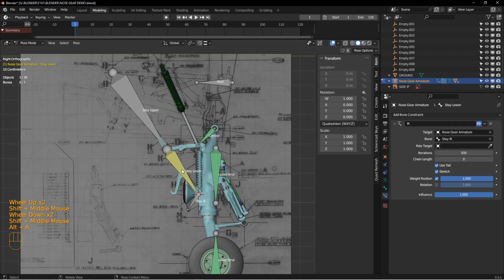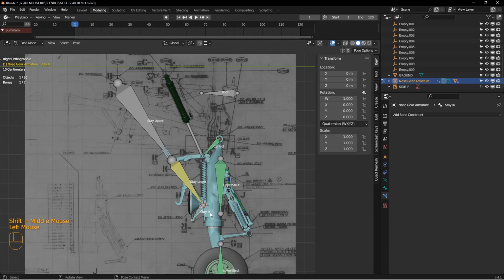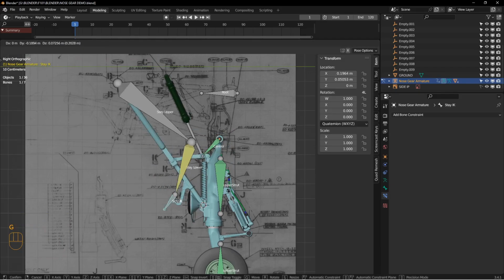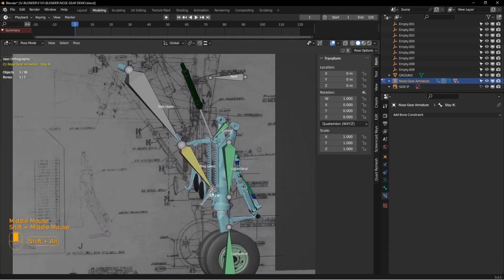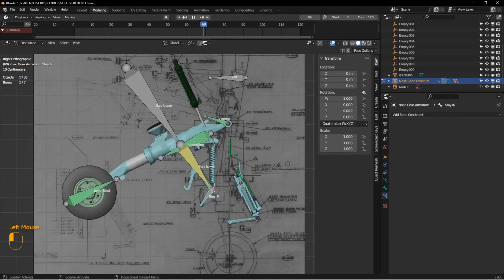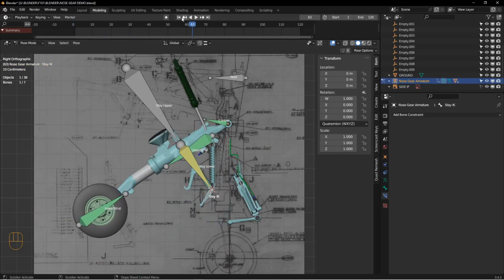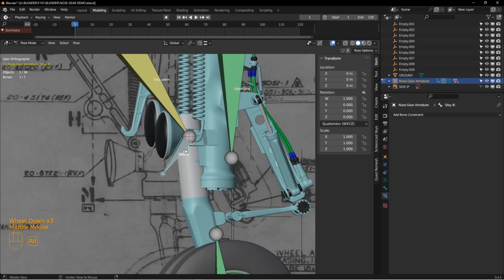The only thing we need to do right away is you notice that the chain length is 0, and we have 2 bones in here, so you want to set that to 2. And then if we move the IK handle, you can see that these bones all work together based on the position of this IK bone. Now, obviously, there's no relationship yet with the main strut, so the next thing to do is to somehow tie this IK bone to the strut.